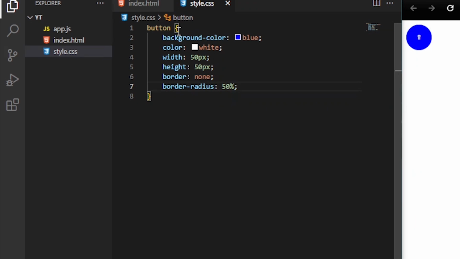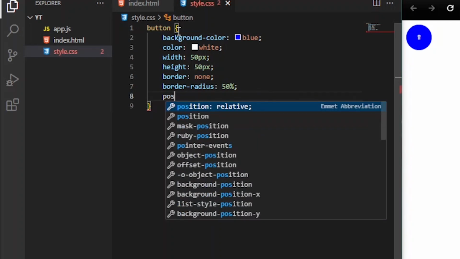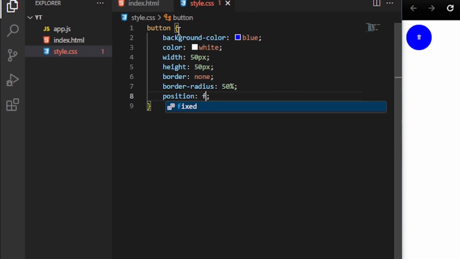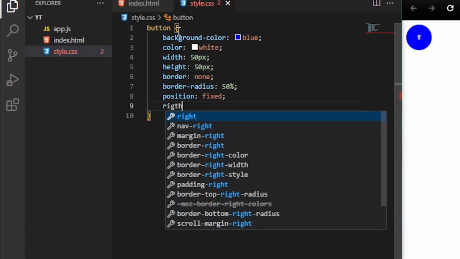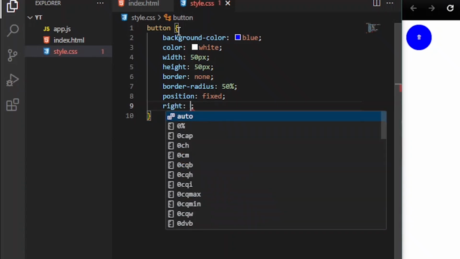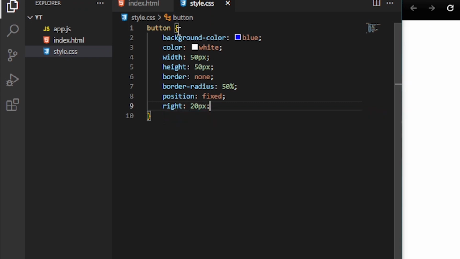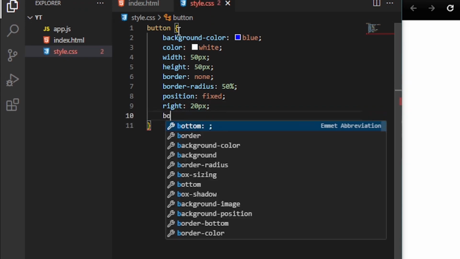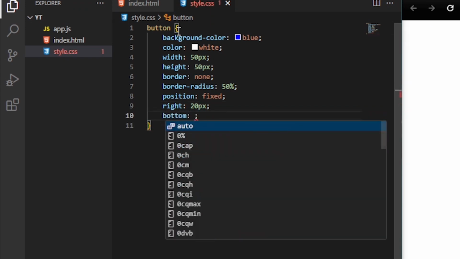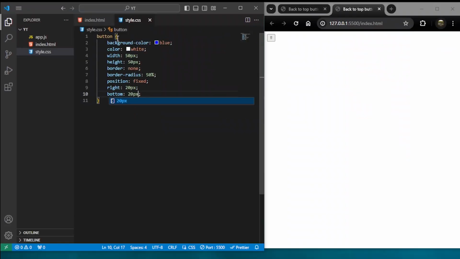Now we need to position it at the bottom of the page. So for that, set position to fixed. Right to about 20 pixels and bottom 20 pixels. So we have the button at the bottom of the page.